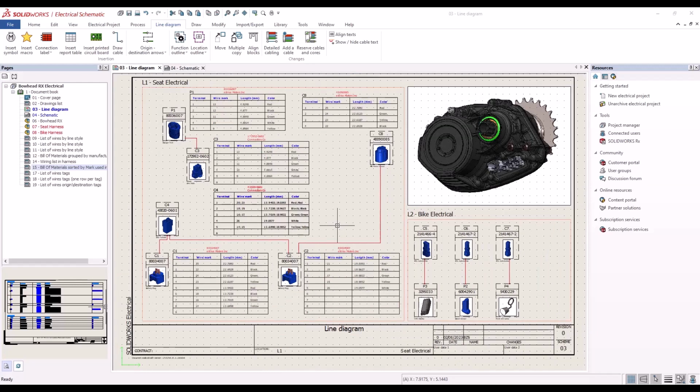The next improvement is the ability to move symbols with your arrow keys. Here we would like to align the two line diagram symbols. We use the arrow keys to position them in line. They simply move based on your grid spacing with each press of the arrow.